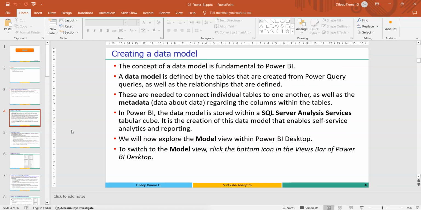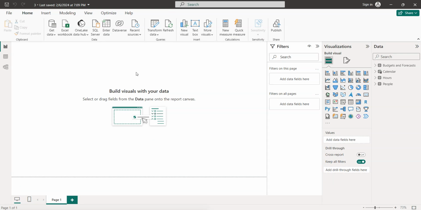So the data model is defined by the tables which are created from the Power Query editor. If you have gone through my previous video, in that video I demonstrated how to load the data and then how to do data transformations. If you have not attended, that is a prerequisite, so I suggest you go through the video. And then here we have a set of tables from the last session.